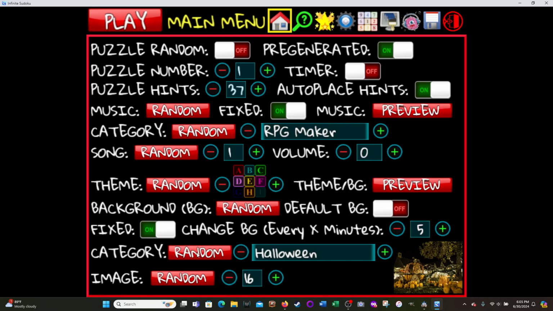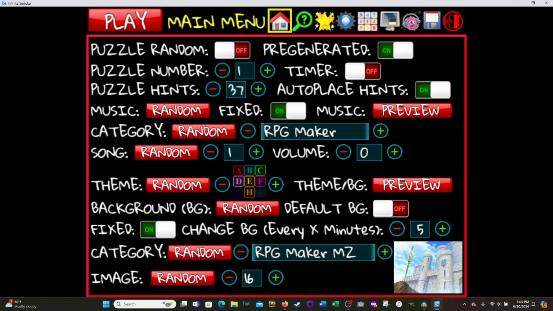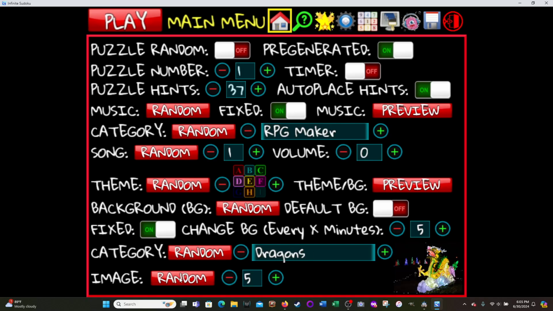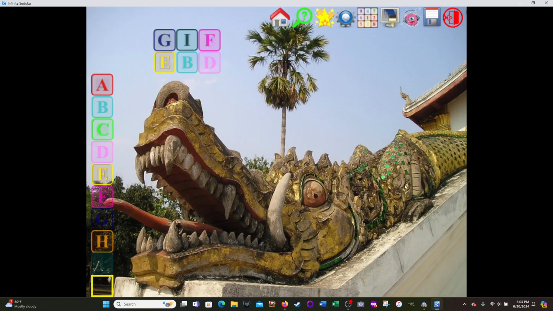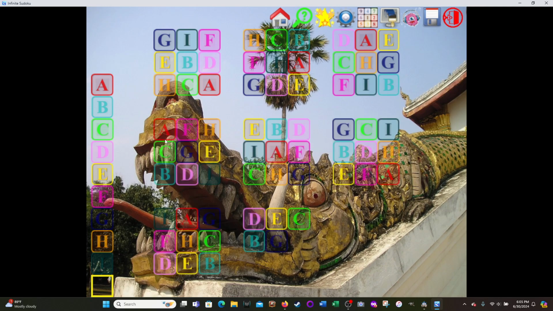Again, random category, you just select this and it will randomly change the category, or you can scroll through the categories. The random image just randomly picks an image from that category, or you can scroll through them. Preview, again, it just shows a preview of the theme with the background.